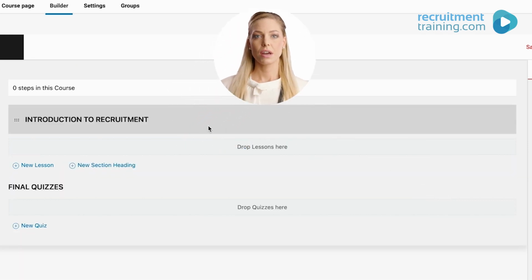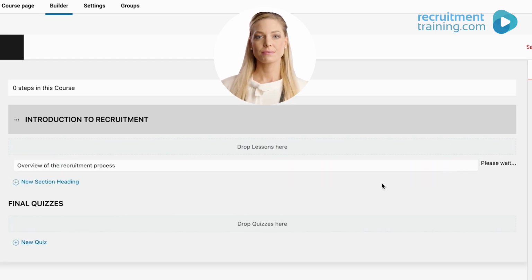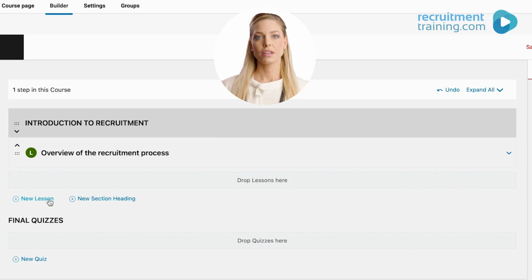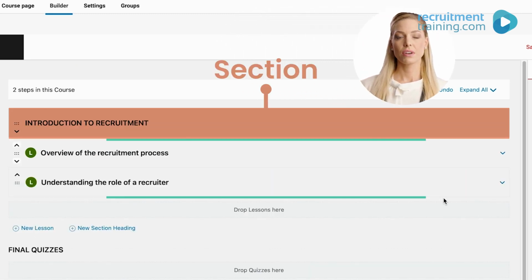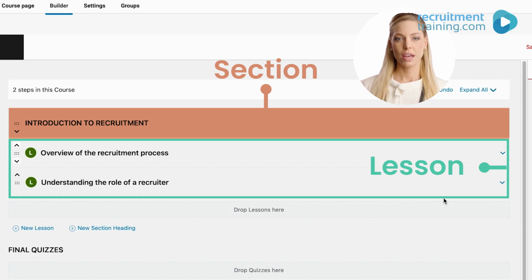Within this section, I'll add lessons like Overview of the Recruitment Process and Understanding the Role of a Recruiter. Sections are like containers for your lessons. You can add more sections to organize your course better.